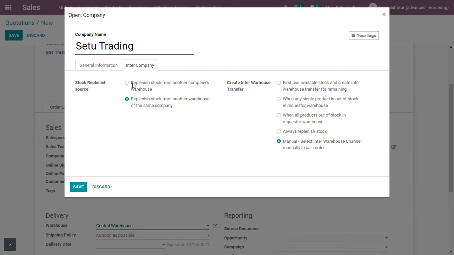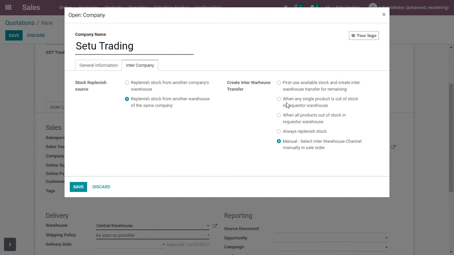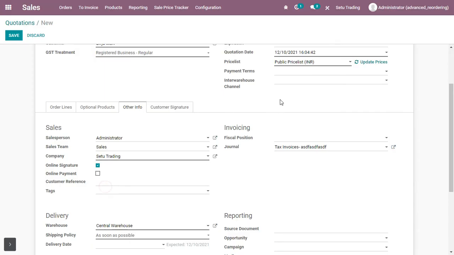If I would have selected this option, that is replenish stock from another company's warehouse, then this will generate an intercompany transfer. That means the stock will be replenished from a warehouse now belonging to a different company. And in that, to create inter-warehouse transfer, various other functionalities are available. Let me discuss them one by one. See, I have selected over here manually. Let me select inter-warehouse channel in the sales order. So because of that reason, I am able to select the inter-warehouse channel here.